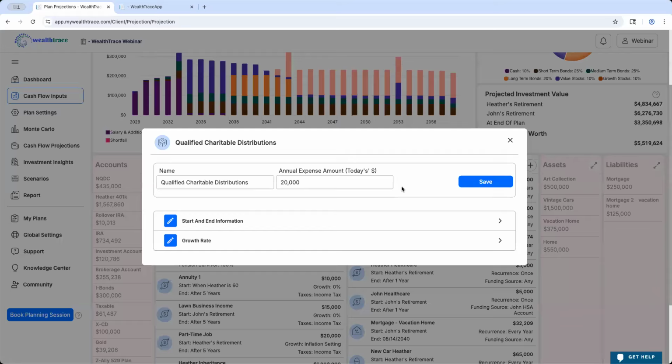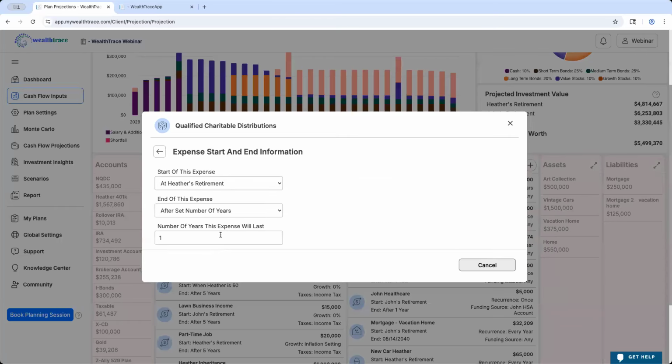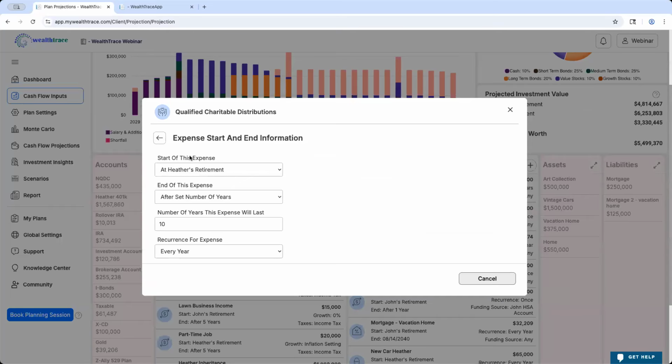And you can find them listed in your cash flow projections as an additional expense under the cash flow distributions tab and the expenses tab. But I'm going to show you that a little bit later when we get there. So I'm going to save that.